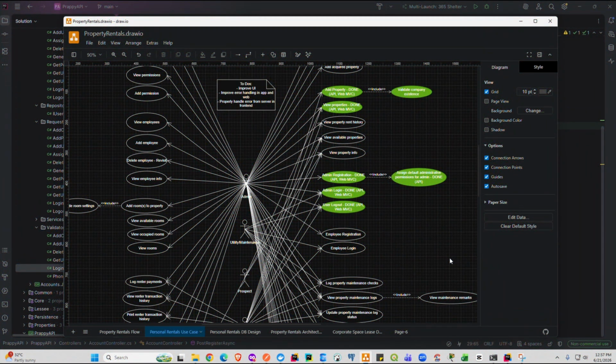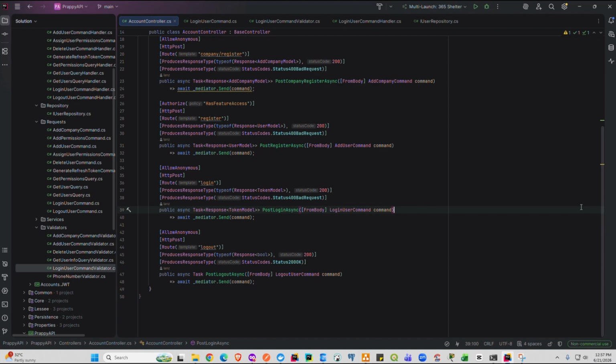So for this video, we will be implementing the admin login feature for our custom property rentals back office software. So without further ado, let's get into it. So we will be discussing first the backend.